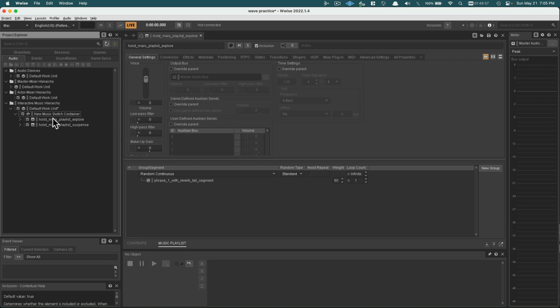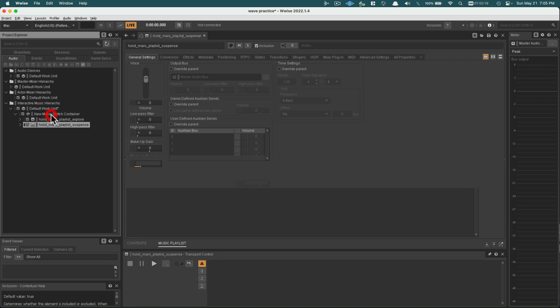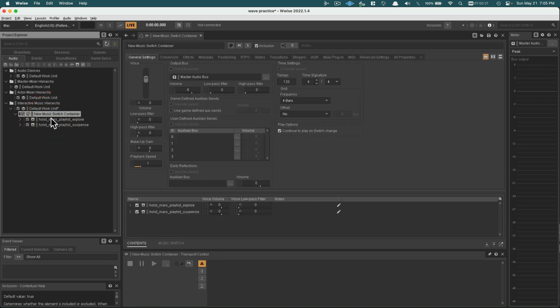So I want to switch between this Explore and Suspense, the ostinato versus the one with the horn, because somewhere in the game I want to switch between them. The game would say, all right, well, you're in the castle now. I want the horn, and when you're not in the castle, I want just the string ostinato, for instance. Okay, so they're in this switch container, but we have to tell Wwise what game parameter we want it to cue from.